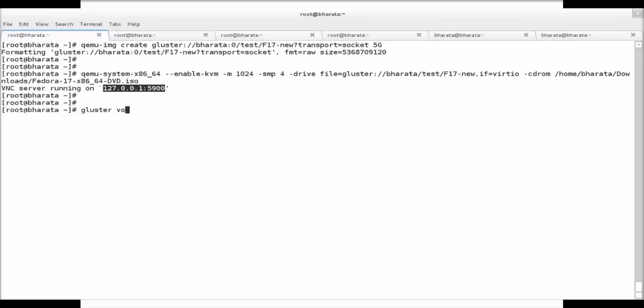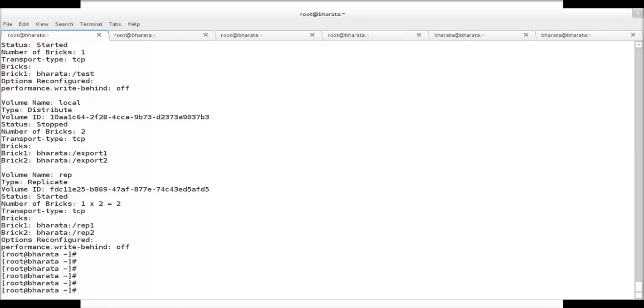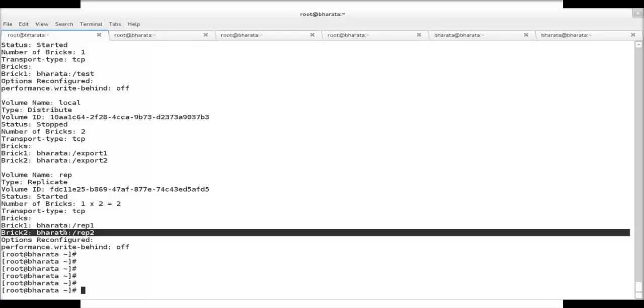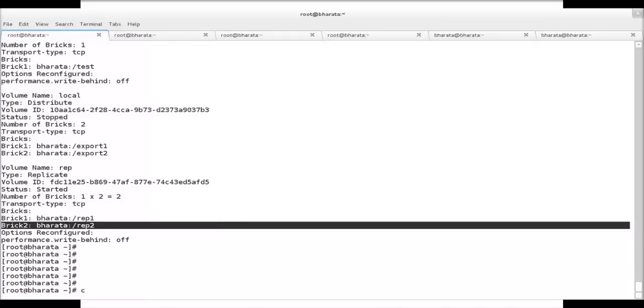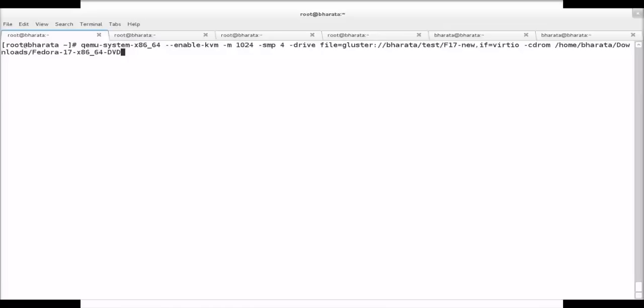So I have another volume here called rep. It's of type replicate, and it has 2 bricks. I have already created a Fedora 16 image on this volume. I am going to use this image to boot. So let's remove this -cdrom option from here.